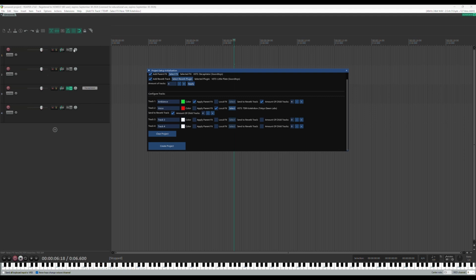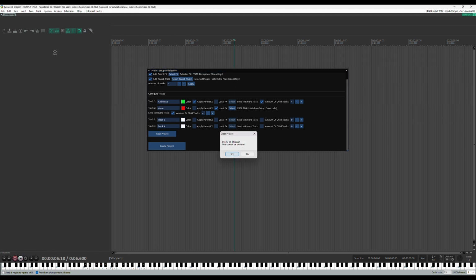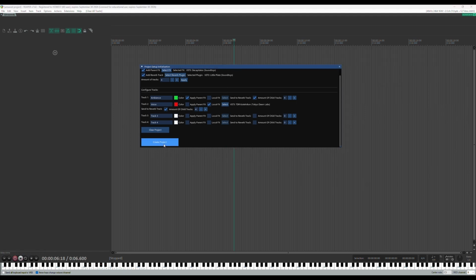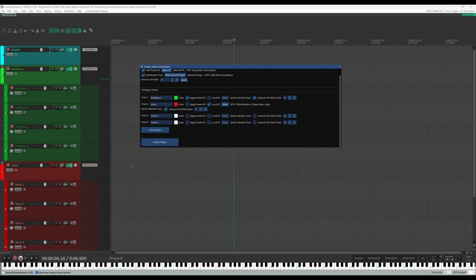Also, you can clear the project. So if you have a current project, you can clear it before you make your own. And then you can create this one. So what it does, it will create the tracks, it will put on your parent effects if you have any, other local effects, because you see at voice, I didn't click apply parent effects, so this one doesn't have the Decapitator. And they all get sent to your reverb track as well.